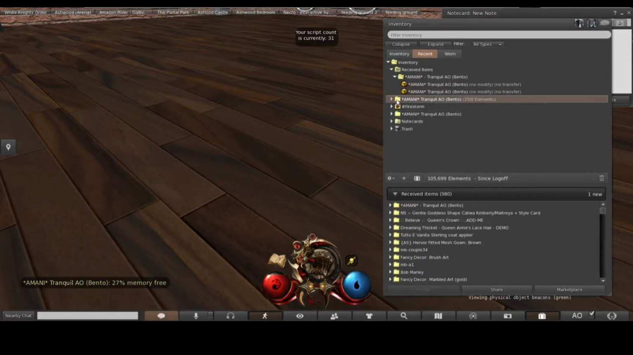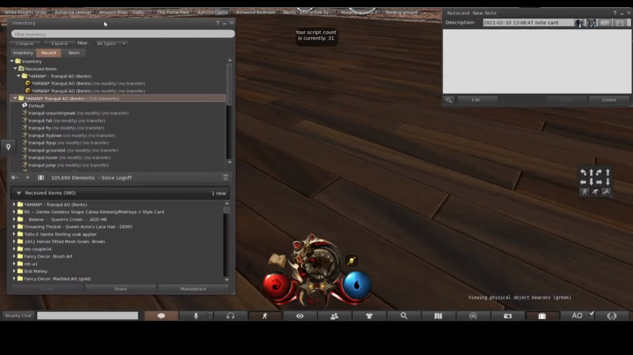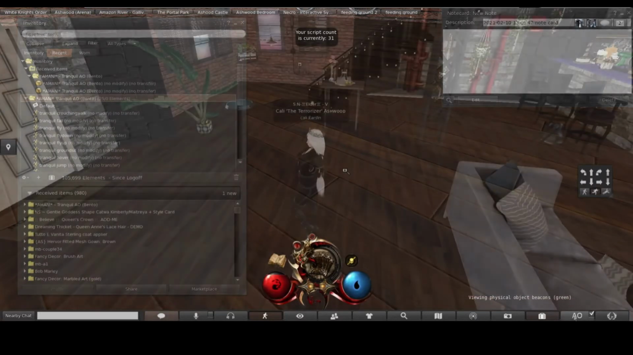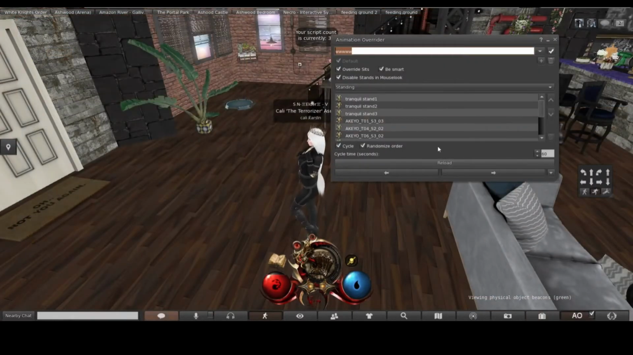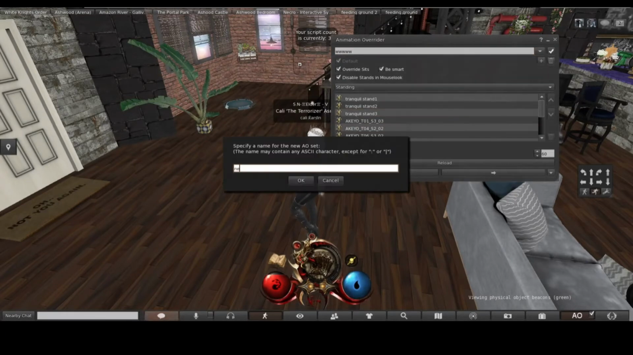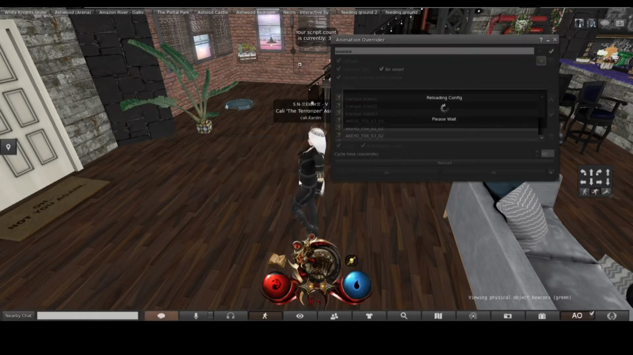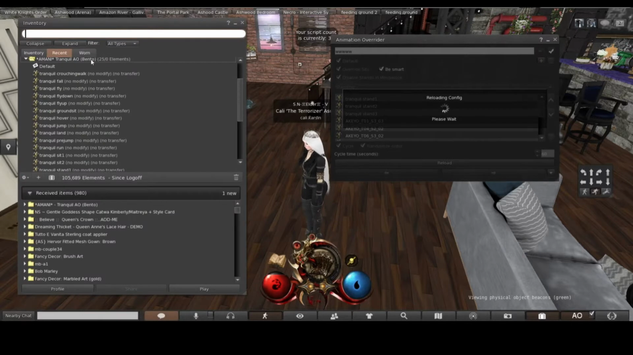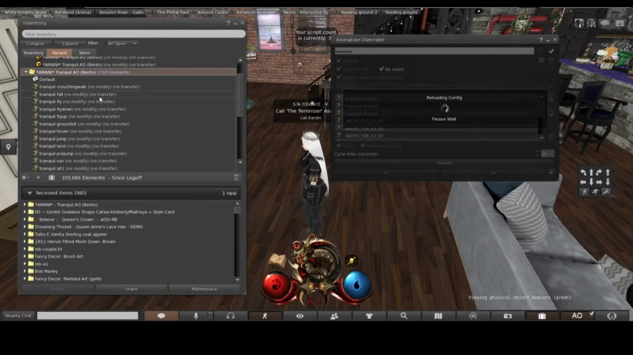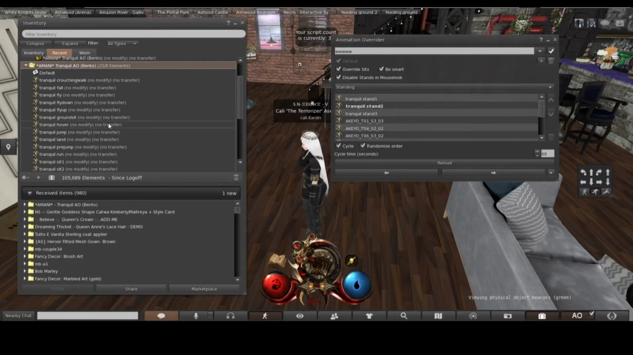So it's going to be right here. We're going to open that folder and move the stuff over here. Open up this, bring this box up, and we are going to do create a new animation set. I'm going to name it Necro Test AO, just for the purposes of this video, and hit OK. It's going to load up. Once that does that, you're going to open up inventory and recent, and we're going to go down to the folder with the animations in it.